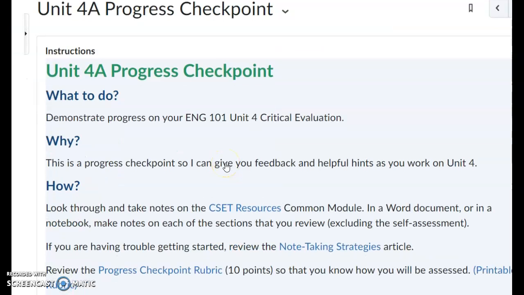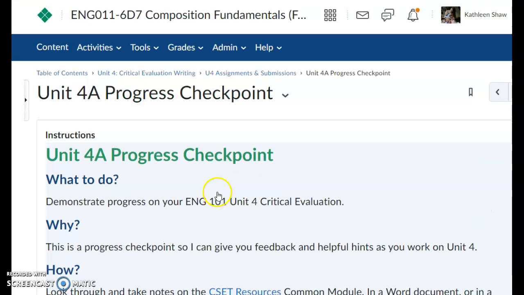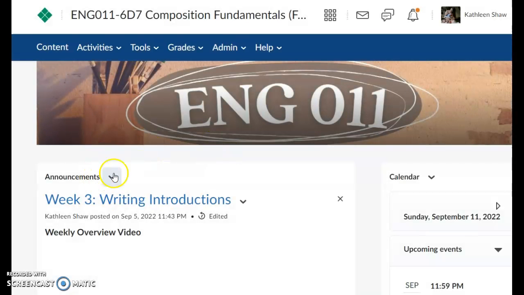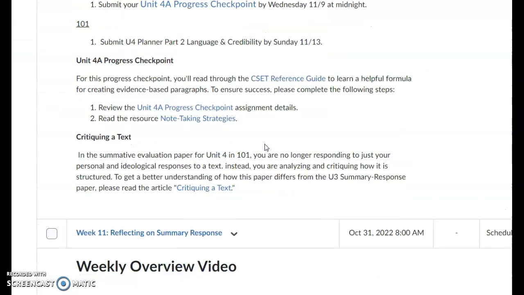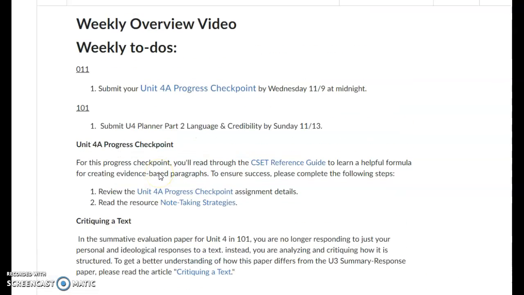Take notes on the CSET Resources Common module. And then the other thing I just want to show you is in the announcement itself, going to back it up. Yeah, in the announcement itself, rather, is this little section on critiquing a text.